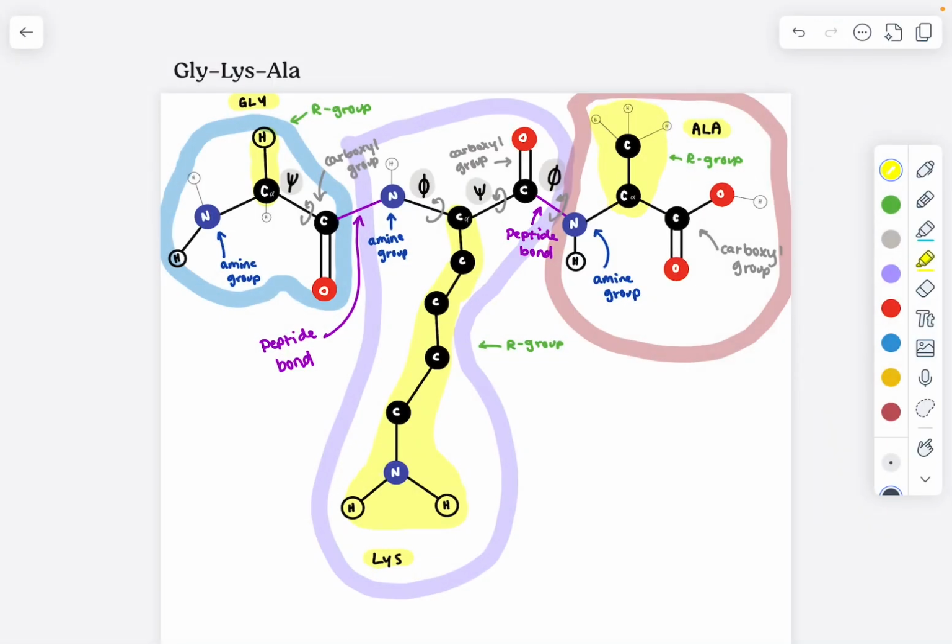All right, hello everyone. I'm gonna go ahead and show you a simple model of a short polypeptide made up of 3 amino acids. I chose to link glycine, lysine, and alanine. And throughout this, I'll point out key structural features, including the amine groups, the carboxyl groups, R groups, peptide bonds, and the phi and psi angles, and then relate this to the secondary structures like alpha helices and beta strands.